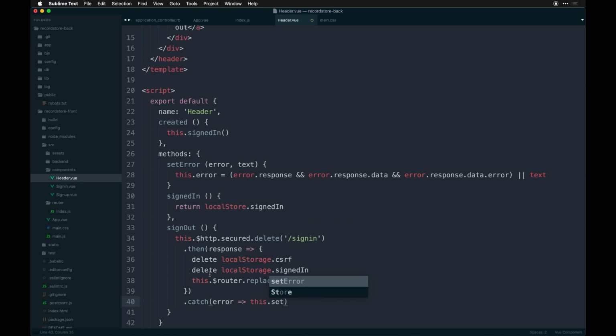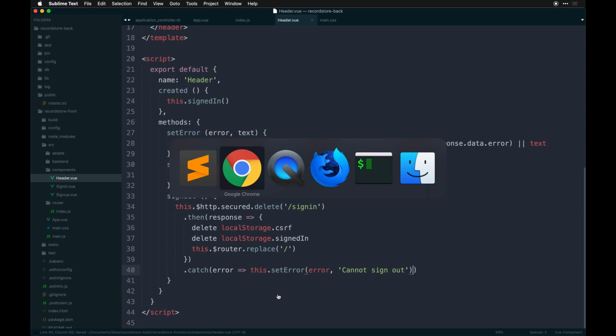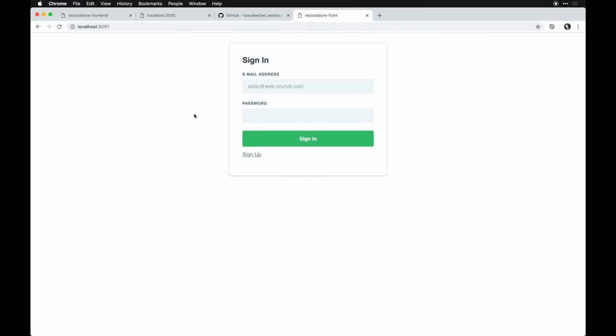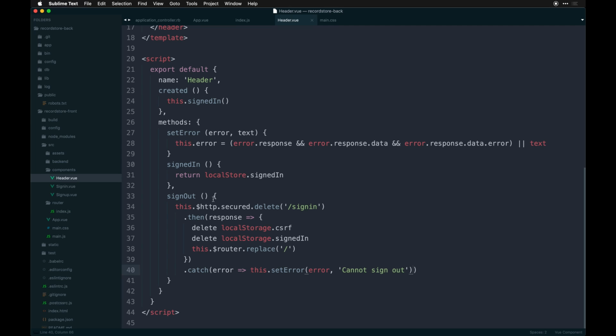This dot set error, we're calling this method next. Pass in the errors and cannot sign out, if something goes wrong. I have a feeling my Vue thing's gonna yell at me. No, no, okay. We'll include that in the main app, because I want it above our main view, I just want it to be a global thing.